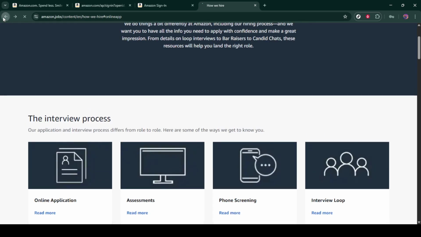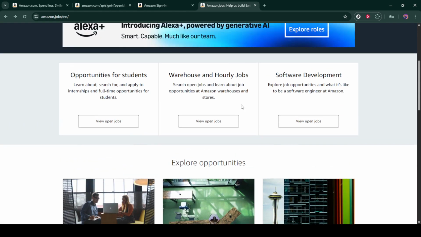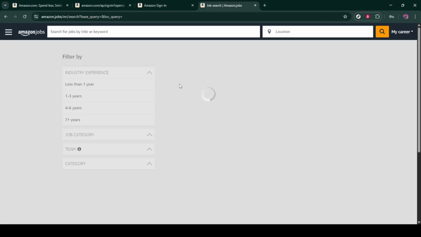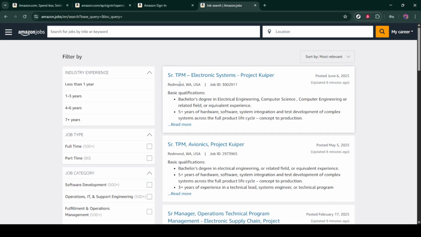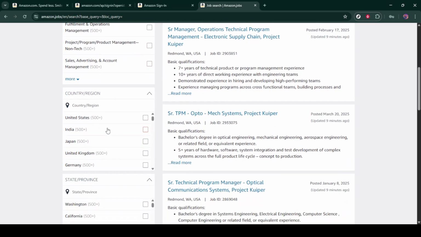Clicking on it will take you to the advanced job search feature. Here, you have the option to fine-tune your search by selecting your desired country or region. This is especially useful if you're looking for positions in specific locations. Additionally, you can filter the job listings by category, helping you narrow down the search to match your skills and interests. Once you find a job post that catches your eye, click on it to view the full job description.